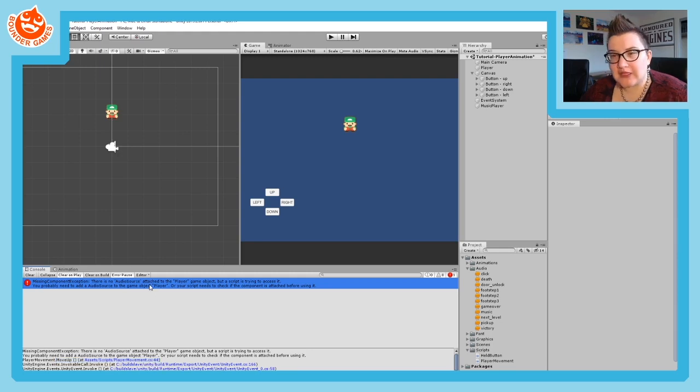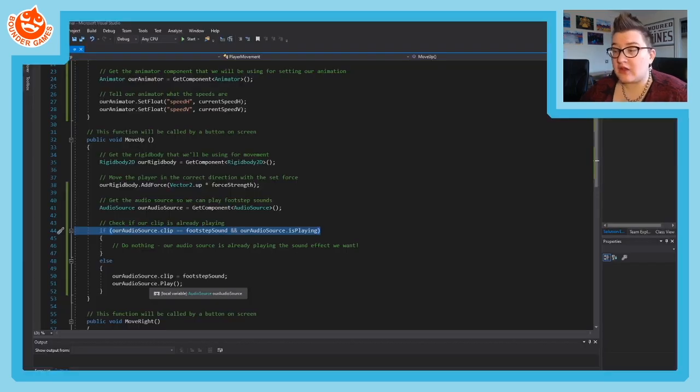And if I double click this, it will actually open Visual Studio to the line and have it highlighted, the line where the problem is. And you can see it's right here, our audio source. It's trying to use our audio source and it doesn't exist. And if you try to use something that doesn't exist in Unity, it will cause an error, or it will cause your script to not work, or it might even cause a crash. So it's very important that you do pay attention to these errors when they happen.